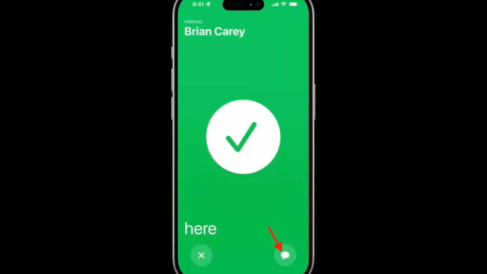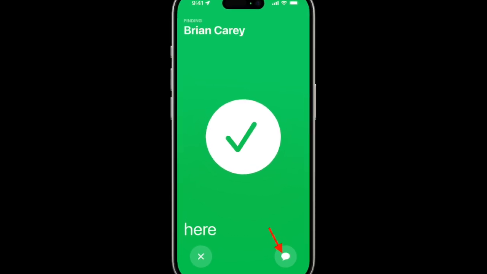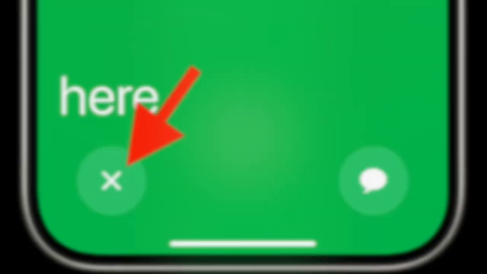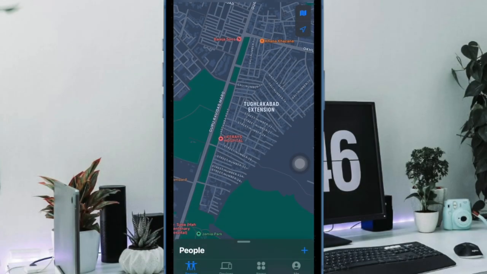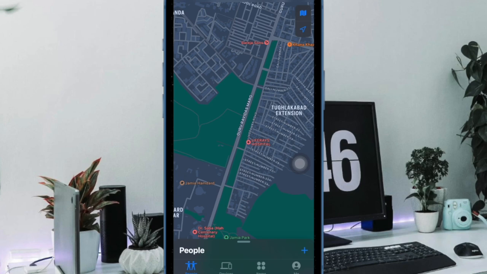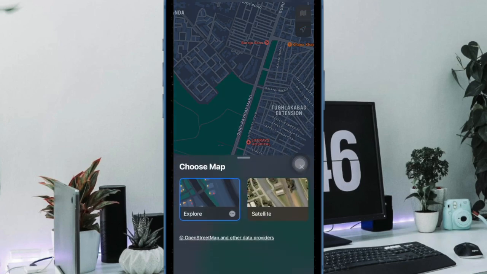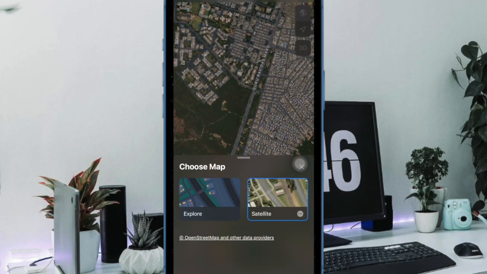And if you need to message the person you're looking for, tap on the message icon in the bottom right corner of the screen. Once you have found your friend, make sure to tap on the X button in the bottom left corner of the screen to finish. And that's pretty much it. So that's how you can easily locate your friends with precision finding on iPhone 15.